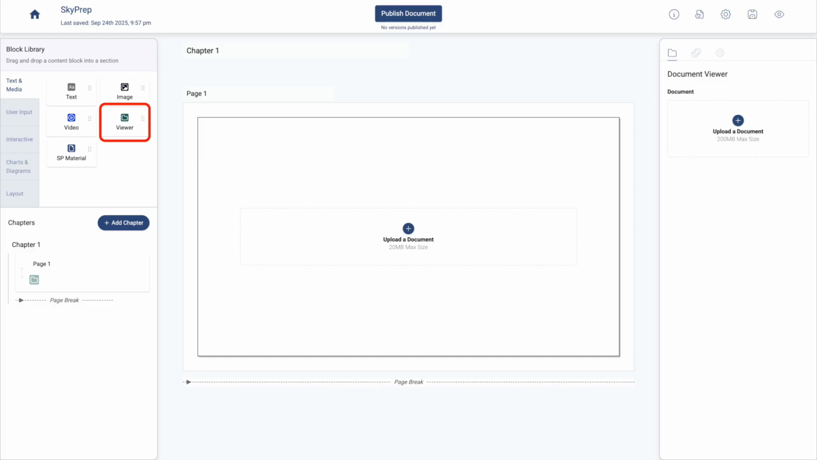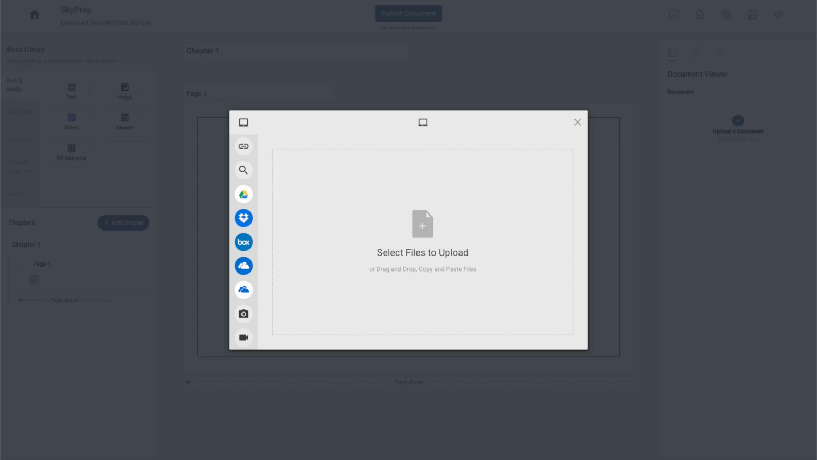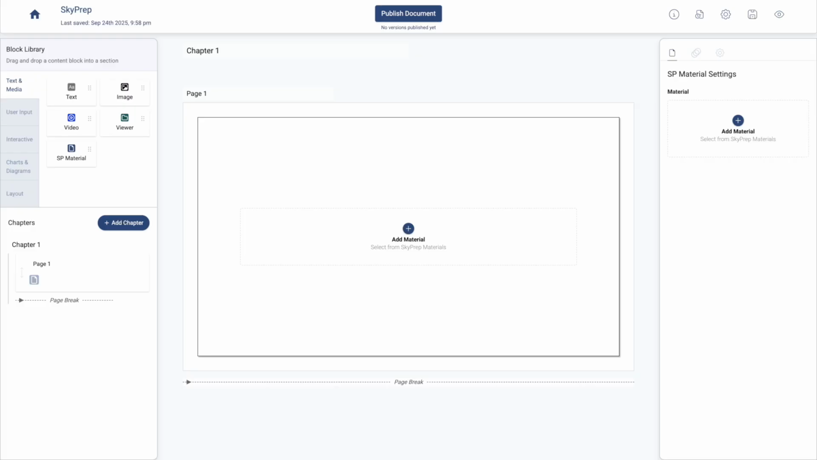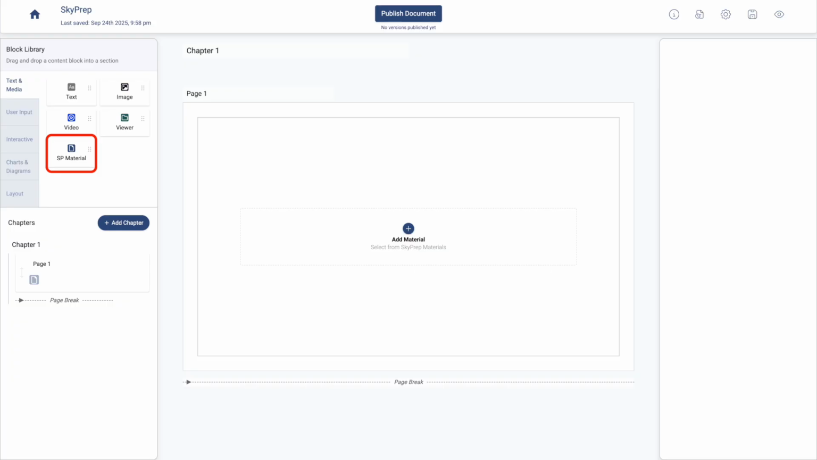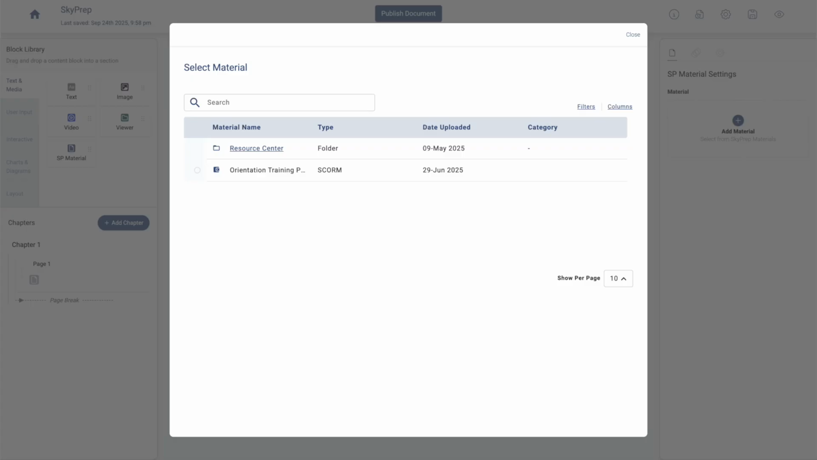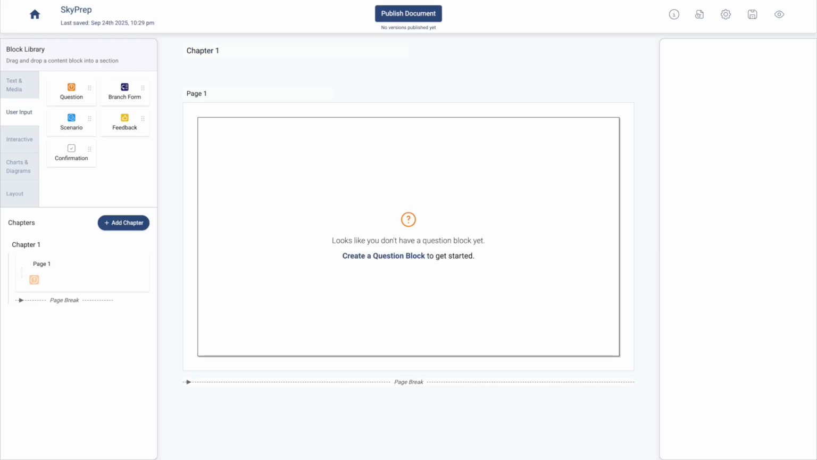The Viewer Content block allows you to upload your own files, similar to how the material is displayed in the platform. You can upload most file types and have it viewed in the document. The SP Material block lets you reuse content that you've already uploaded into SkyPrep. Selecting this option will open the Material section where you can easily choose which item you want to embed, similar to how the Viewer block works, but this time with content that is already in your SkyPrep platform.